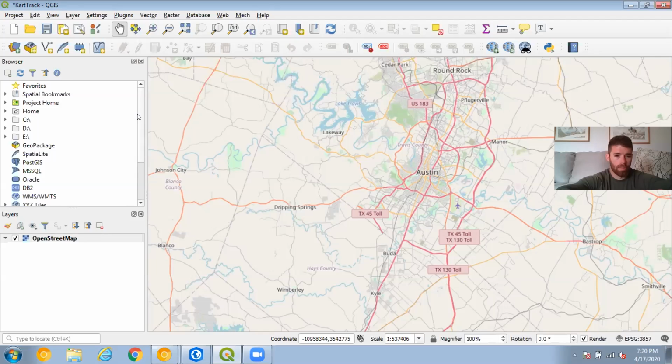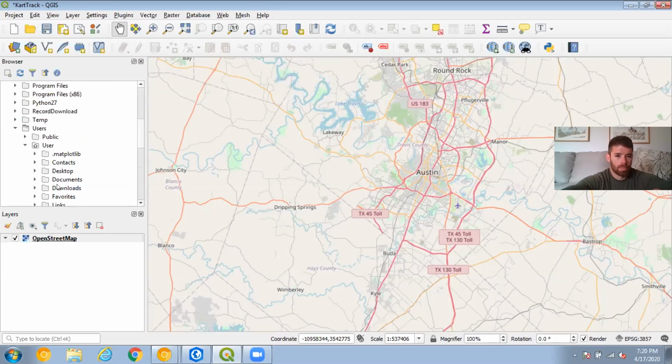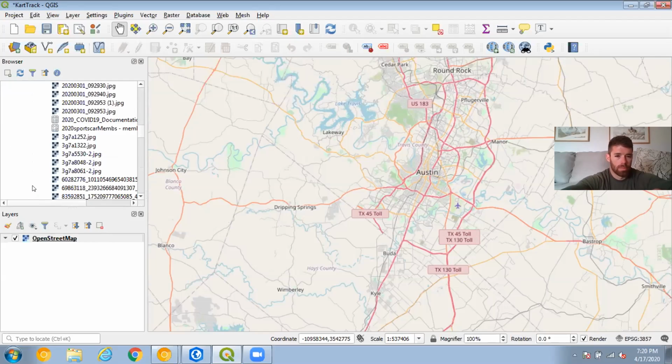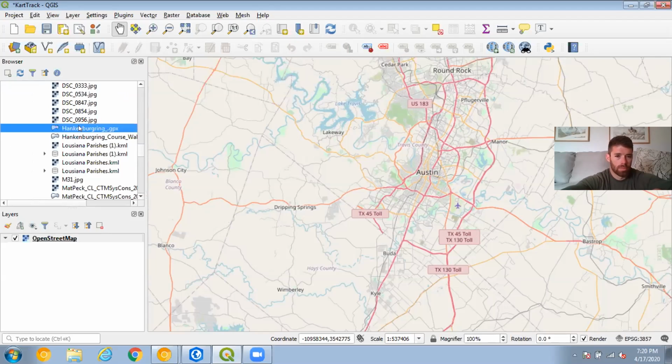So I downloaded that GPX file. It just went straight into my downloads folder, kind of like a normal thing. I'm going to go to Users, Downloads, and then, I think this is it.